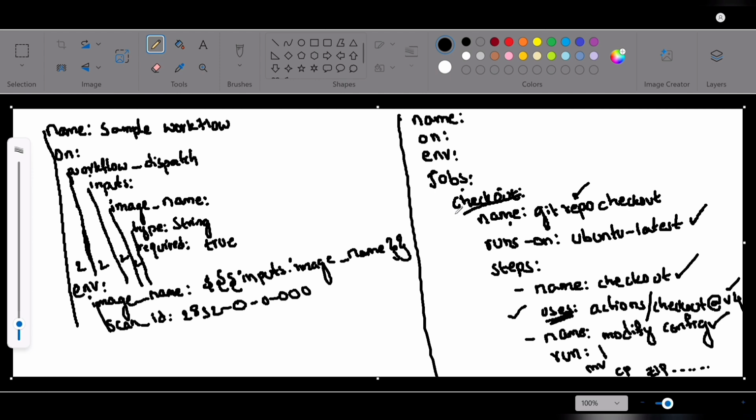We can have any number of jobs, and in each job, these are the things we need to follow: on which runner it has to run, which name that job should have, and for each step, what is the name? What if you want to use any public action? Like for checkout, I have used this.